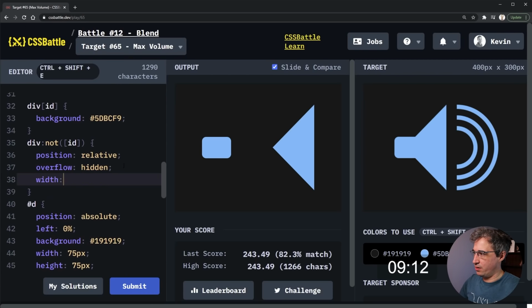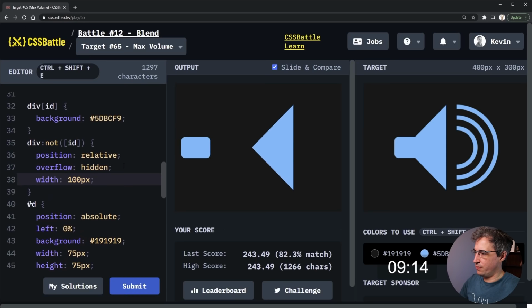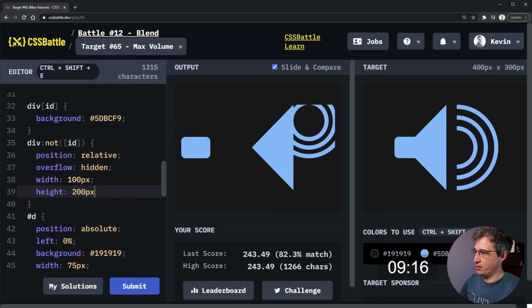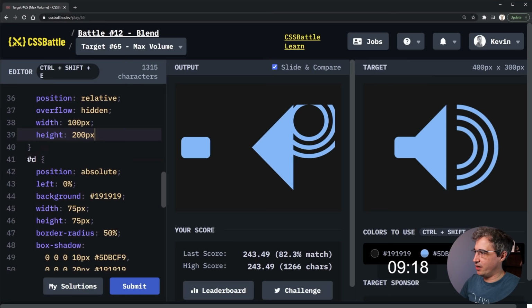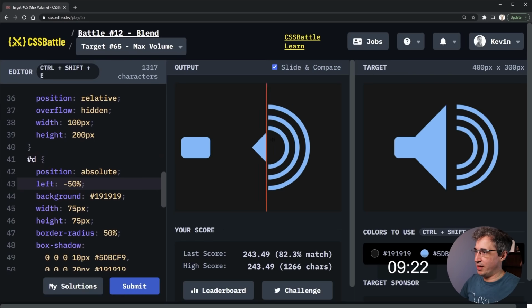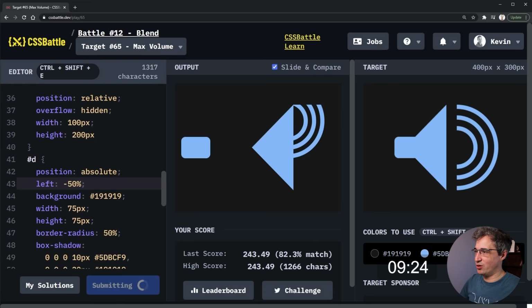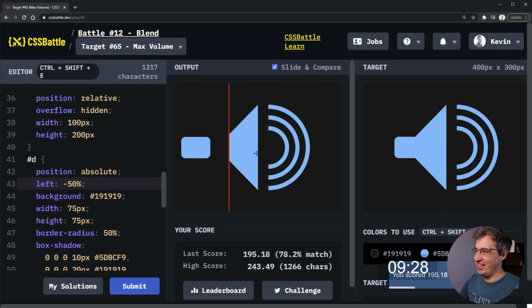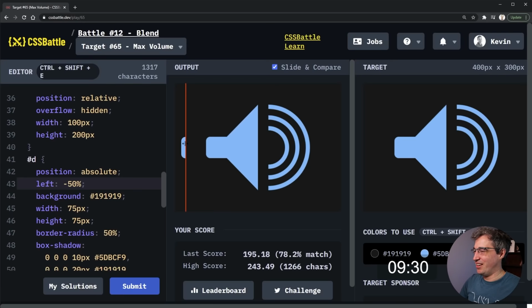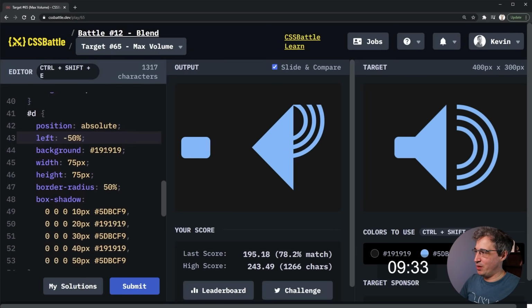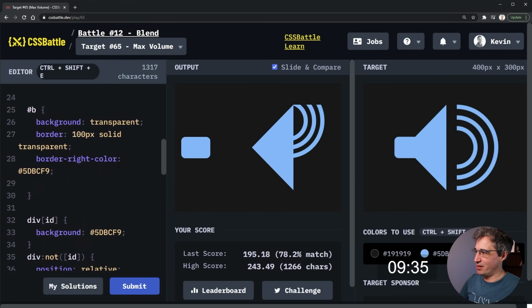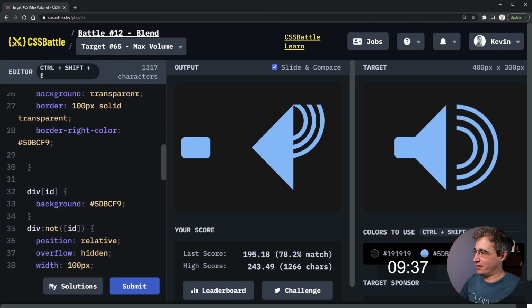Oh, width 100 pixels, height 200 pixels. There's that. So okay, that was there, and then I do want this to be a negative 50%, like that. So you know, my sound. Let's see if it gives me a higher score or not. At least I have some waves on there. It's lower, even though I brought my sound waves in. I mean, it's just my positioning on everything is now completely mucked. I probably shouldn't have used flex.